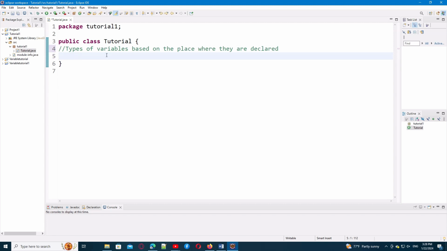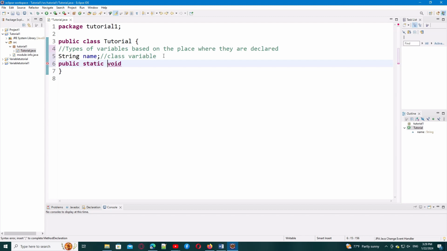Let us declare it first. I am going to declare a string variable which is name. Now this is a class variable. This is because the variable name is declared inside the class but outside any method. And let us use this variable in the main method, public static void main, string args.